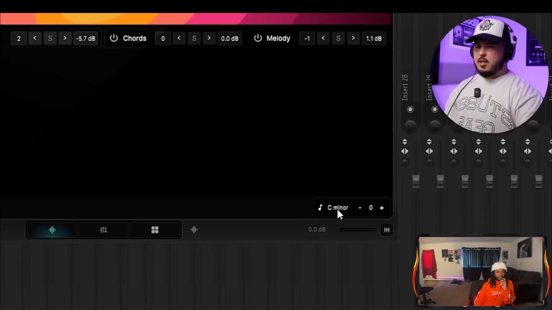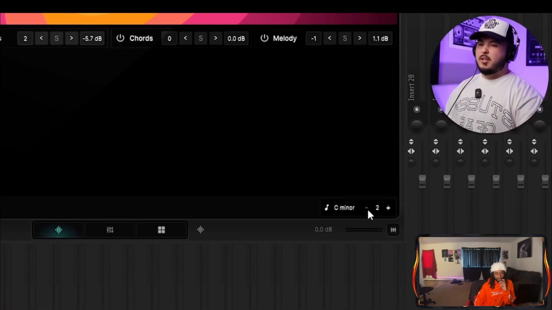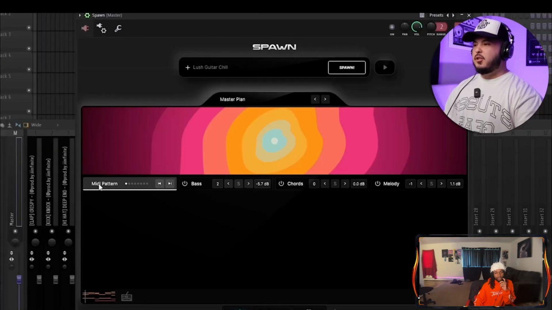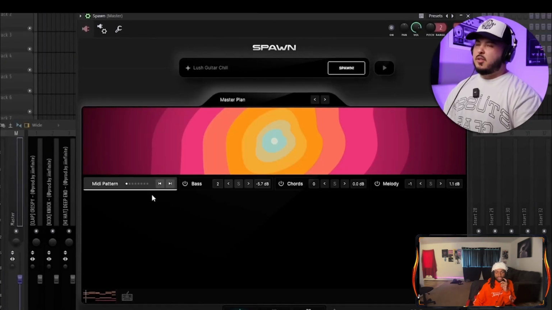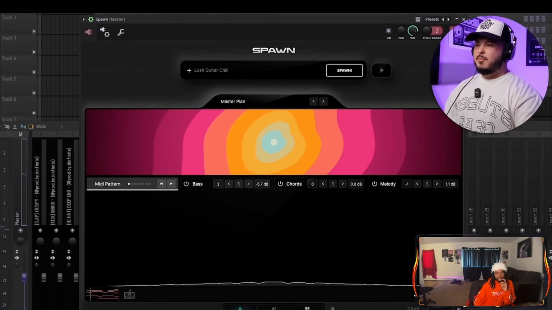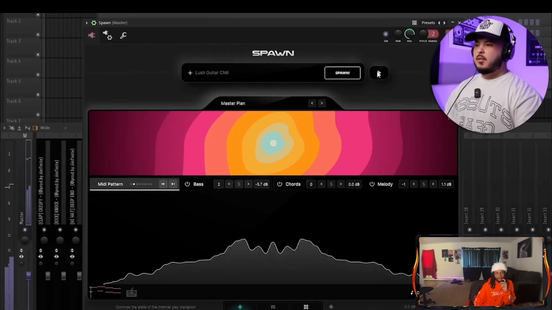And then the key, you can set it up right here. Starts at C minor, go up. You're at C sharp, D minor, stuff like that. We're just going to stay at C minor right now, though. And then you have other things that you could do. So you can switch the MIDI pattern. Let's say you like the sound right here, but you don't necessarily like the pattern. Just switch the MIDI pattern. It'll give you another idea.